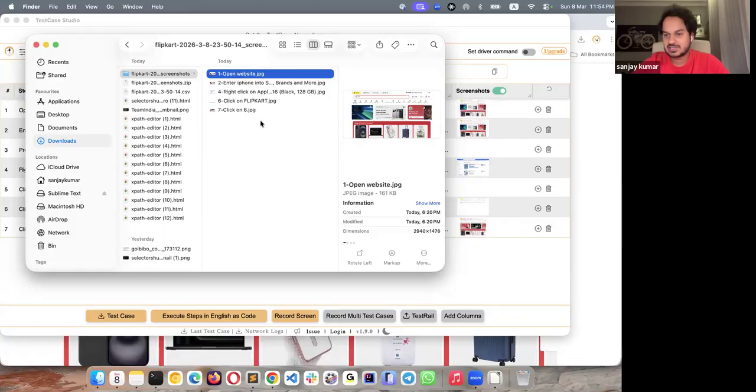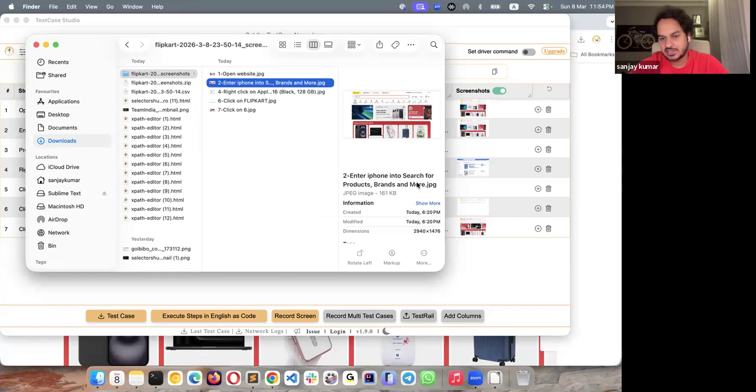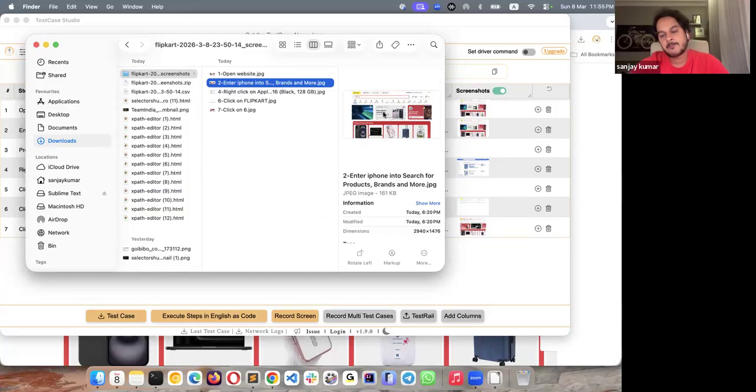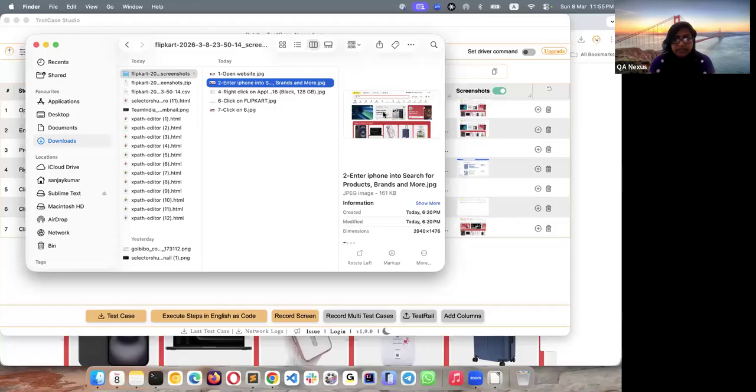This we used to call a screenshot test case. Like if you just share this particular image with your developer, he will understand that this is entering iPhone into search for products brand. From the name itself, this name is a step basically, and the screenshot is highlighted, so that is also there. The area where that particular step is executing is also highlighted already. So that goes very easy. That's really great.